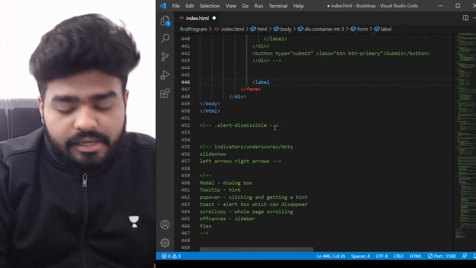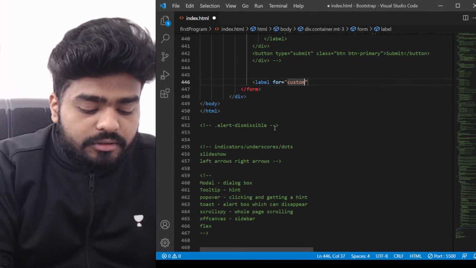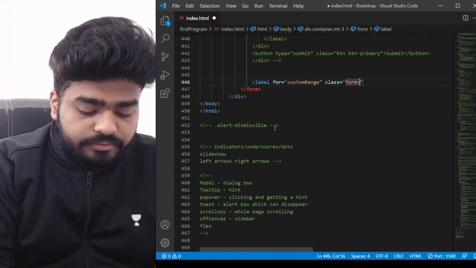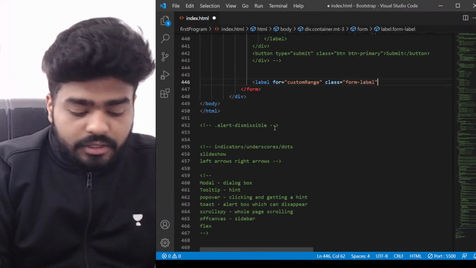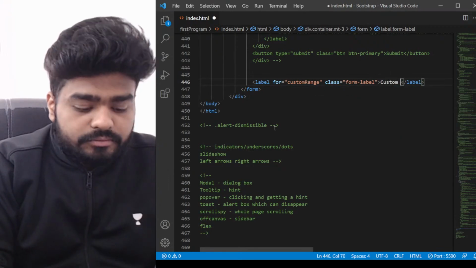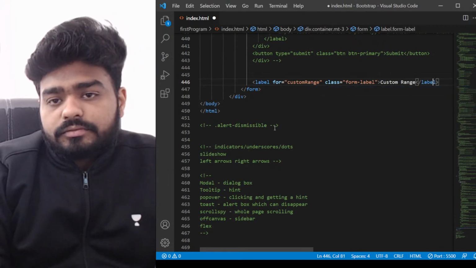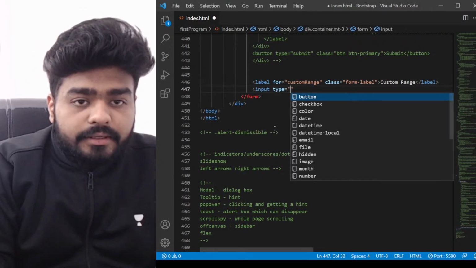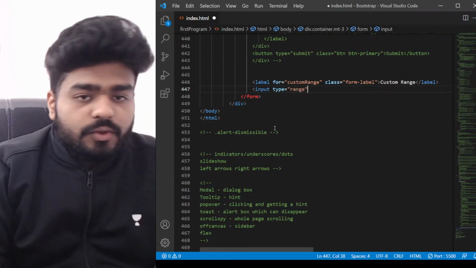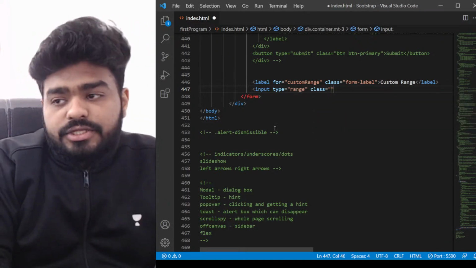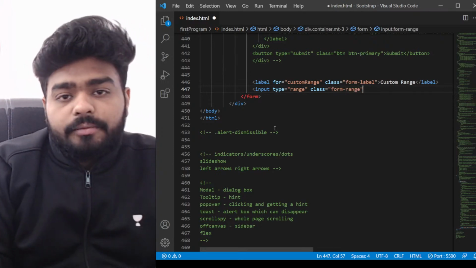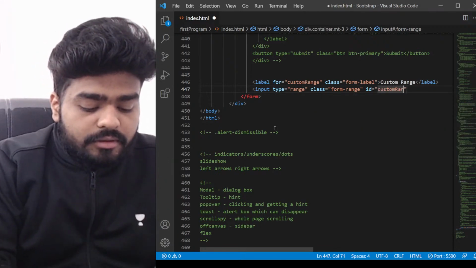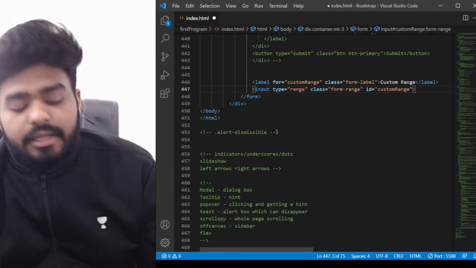So I'm just going to write here a label, and let's say I'm going to use a for, which is custom range, and I'm going to use a class form-label, just giving a label here, and an input of type. Again, you know that we can use any kind of type, so I'm just using range here. In the class, I'm going to use form-range, and I'm going to give the ID custom-range, right? Let's check out what is happening.